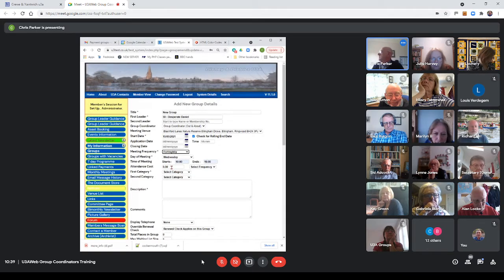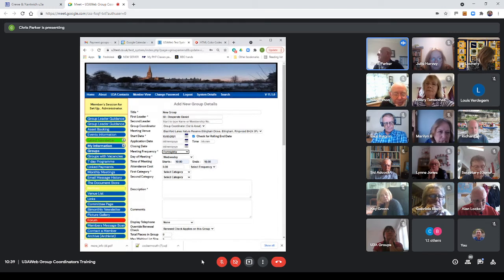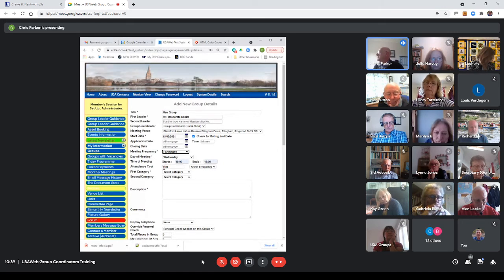Okay, attendance costs, again, just more information that you can put in if you want to. If you're saying it's going to cost you £1 a week to be there, then you can add that information there.